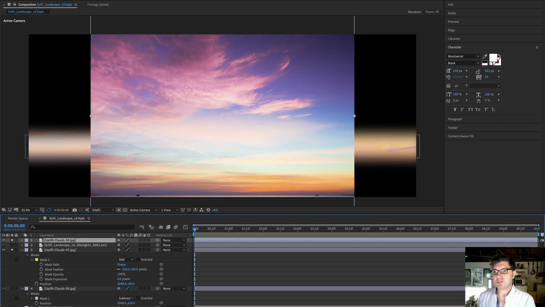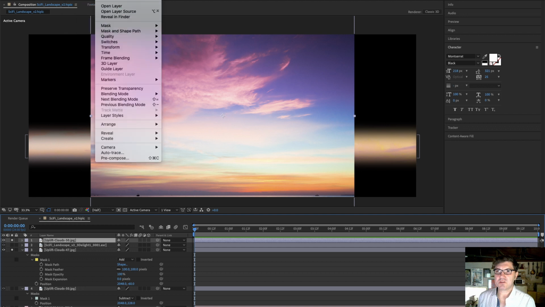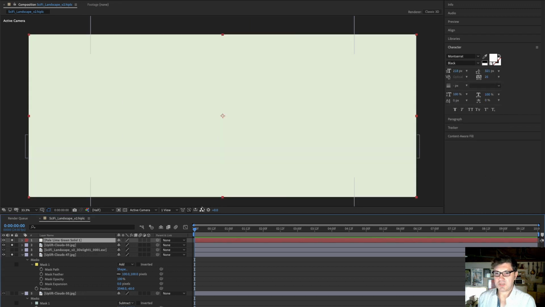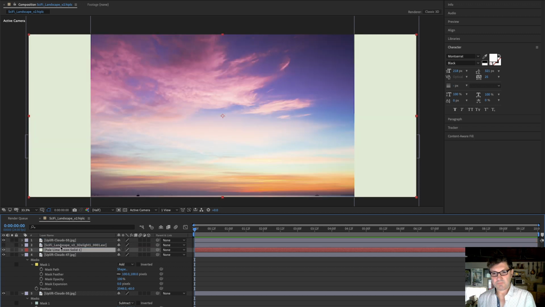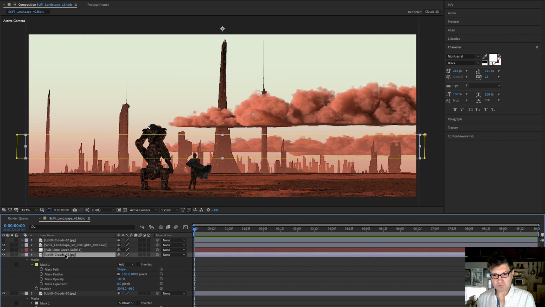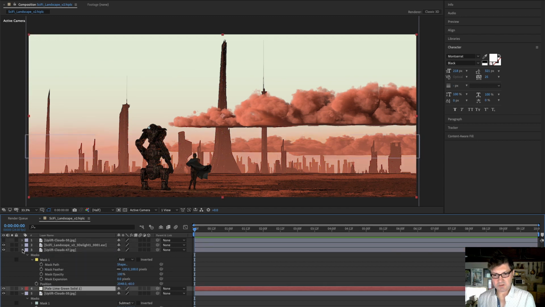I basically want a solid, but I want it to have this type of teal sort of color, so I'm going to say use solid, and assign it this color for now. Right now it's the size of the composition, and obviously it's occluding everything. So what I want to do is put it behind this guy. Sorry, actually behind this guy.